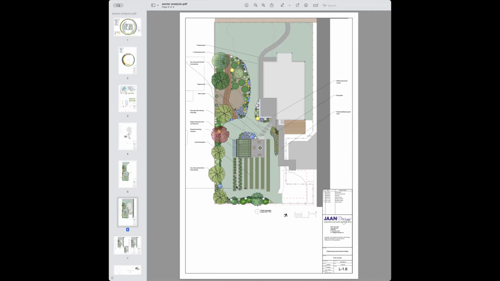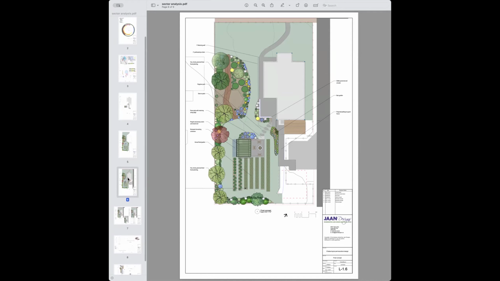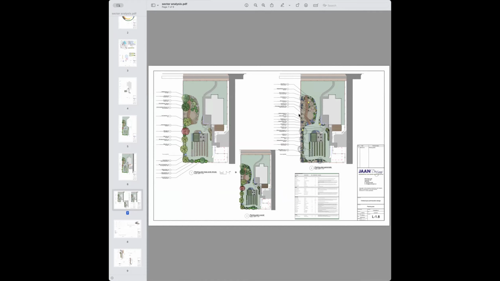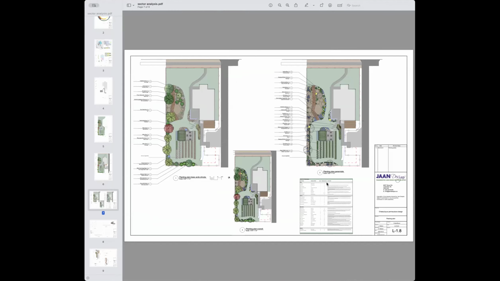So at this point, we're not looking at fine details on all of the plants that are here. We just know generally these are trees, shrubs, and perennials. That comes later for ourselves. We then start getting into more of the specifics with our planting plans here. And here we have, these are perennial plantings. This is an overall, and this is the tree and shrub.